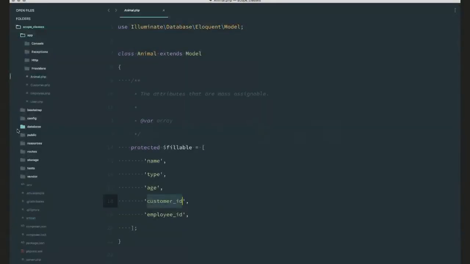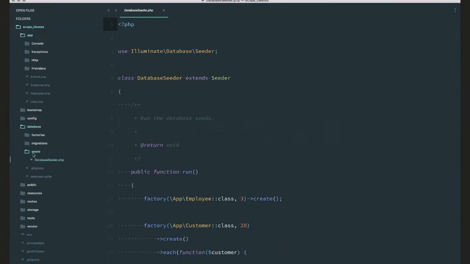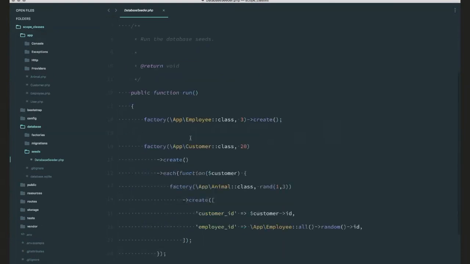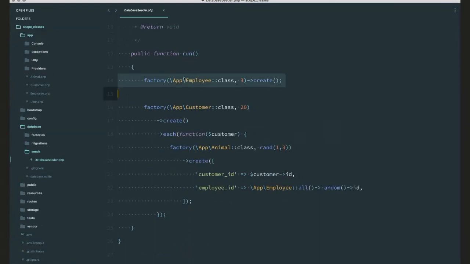So we do that, and if we look quickly at our seeder, under database seeds and then database seeder, we are creating 3 employees in the database, and then we are creating 20 customers. We create those, and then for each customer, we create between 1 and 3 animals and associate that with them, as well as a random employee in the database. So we just stand all this stuff up and tie it all together, right?